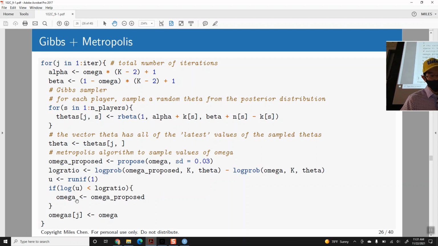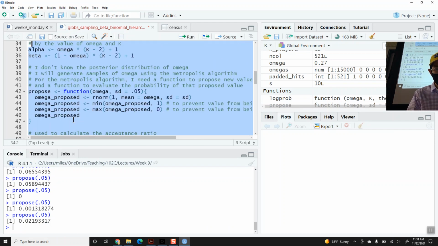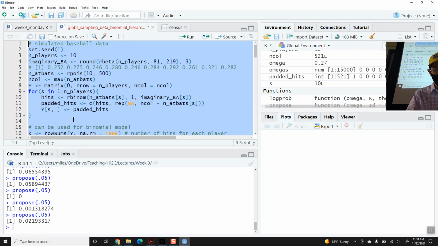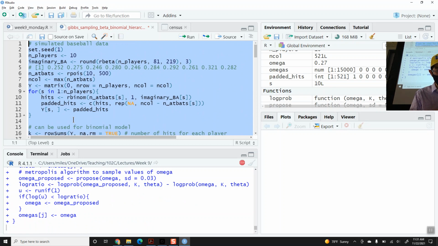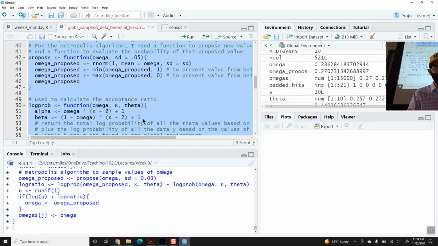If not, we'll take our current one and just plug it in here, right? So if we accept it, that becomes our new omega. Otherwise, this doesn't happen, and we just take our current value of omega, and that becomes it to the next iteration of omega. All right, so I hope this works. Let me just run everything here. Okay, so it's running, and now it's done.